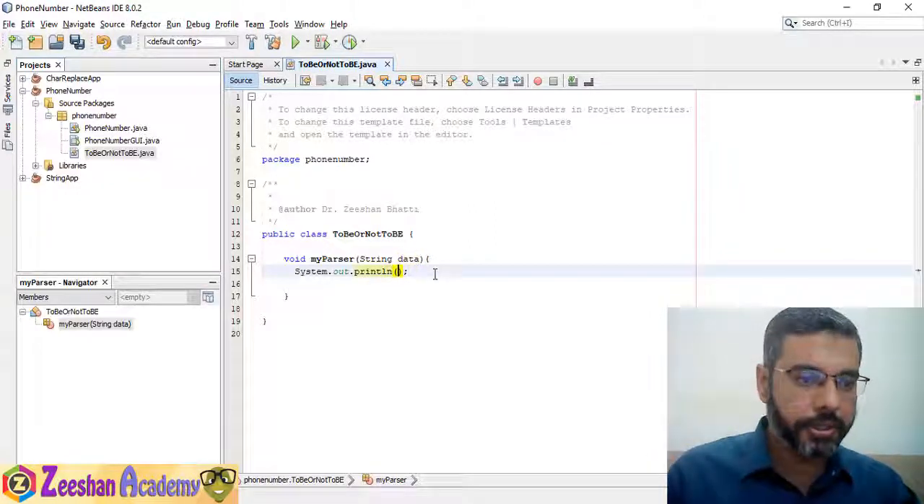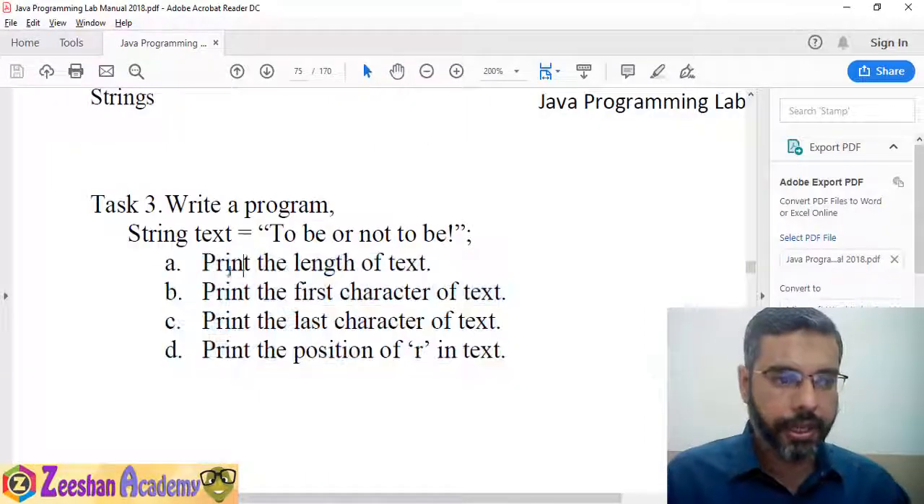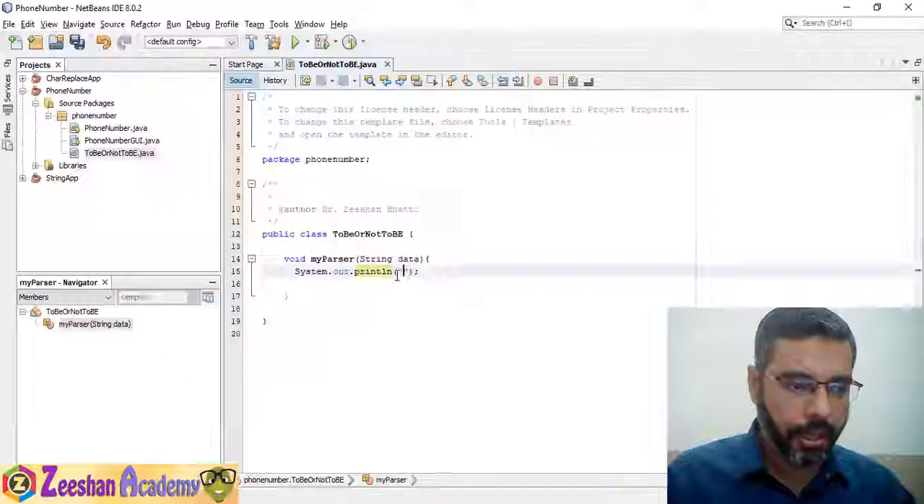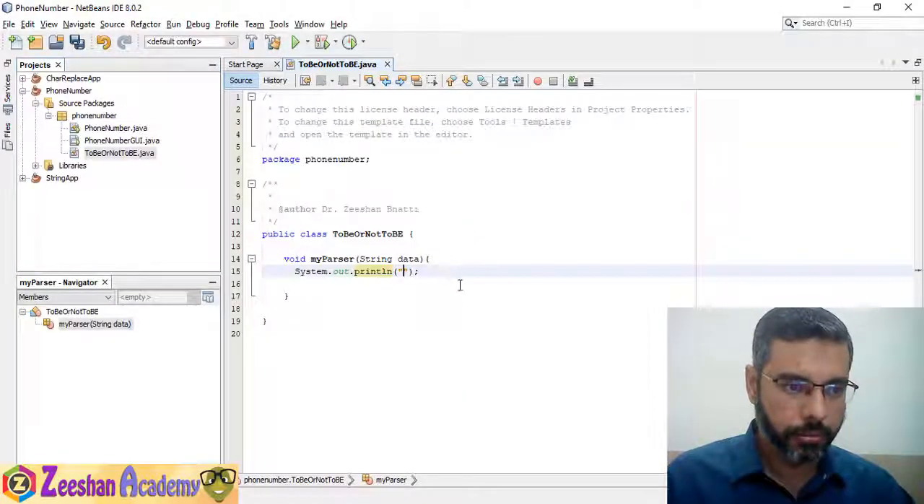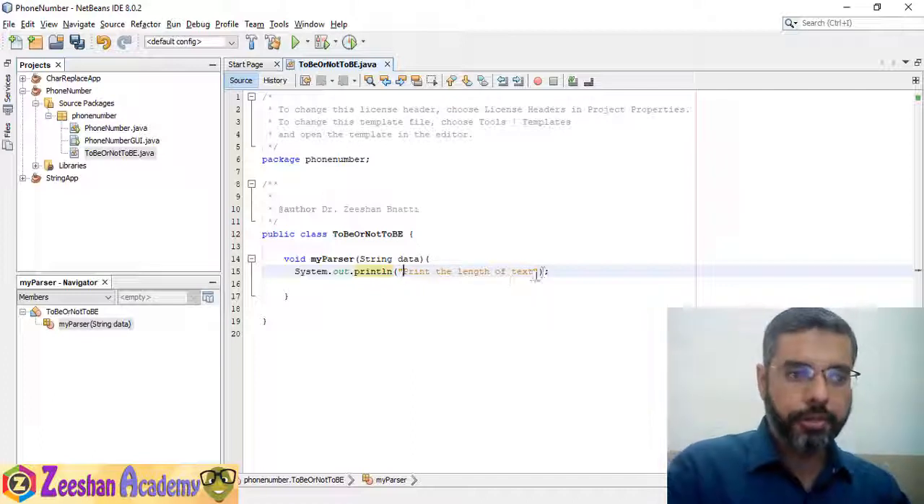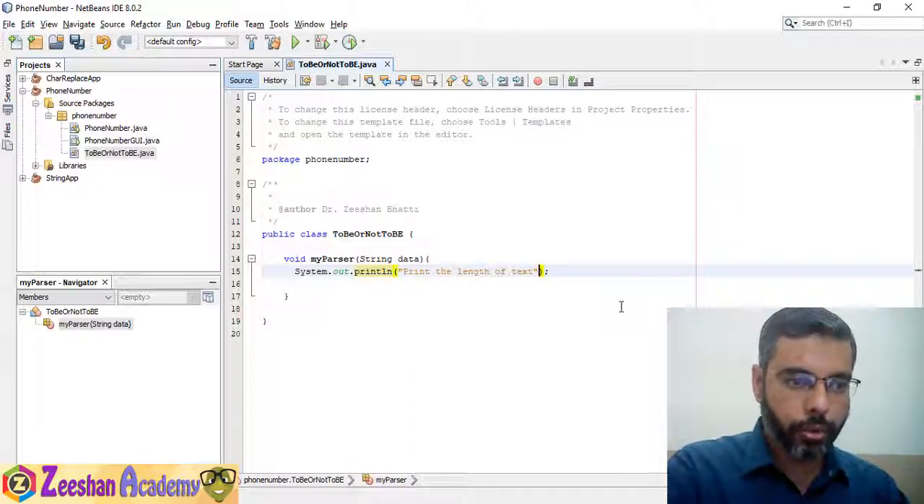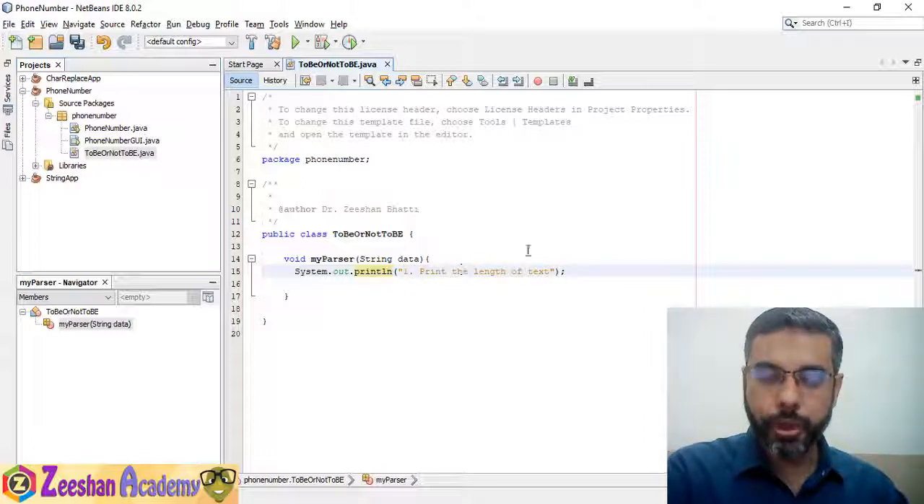Now the first thing we want is to print the length of the text. Let me copy that string and paste it here. Copy it and Control V. All right. My first task is that I need to print the length of the text. How do we do that?